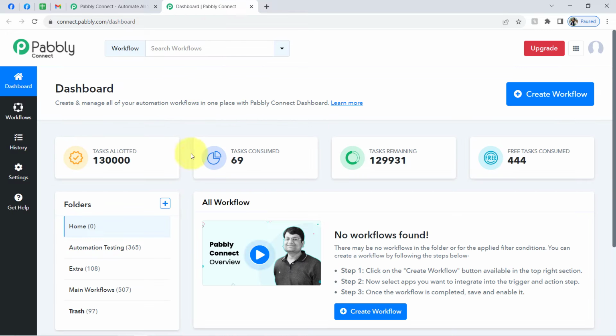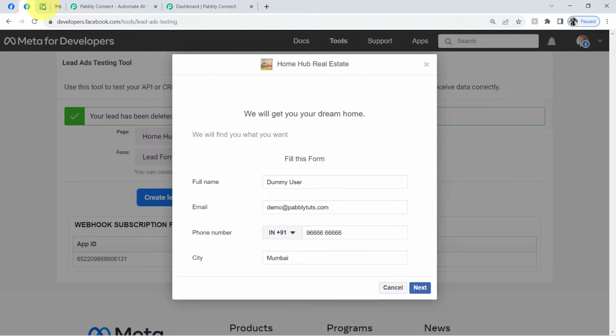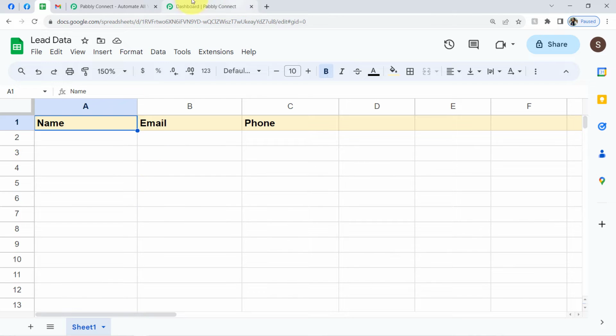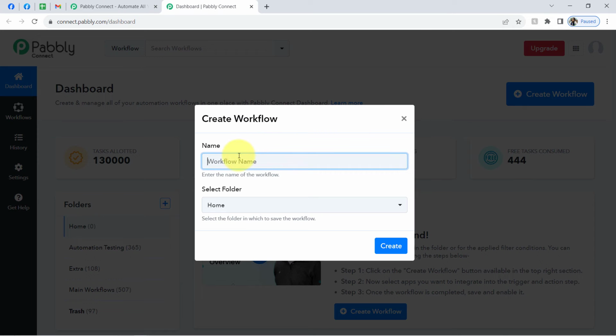I'm an existing user of Pabbly Connect, so I'm already logged in here. You can create your free account in Pabbly Connect in just 2 minutes from this sign up free button, and in the free account you will also get free tasks to test these kinds of amazing automations. Once you log in and reach the dashboard of Pabbly Connect, click on this blue button that is create workflow and then provide a random name to your workflow, to your automation.